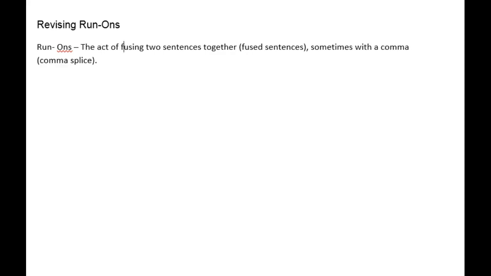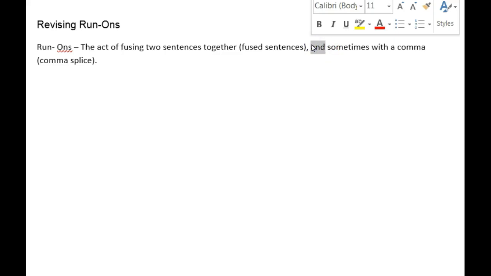The act of fusing two sentences together, and then fused sentences is in parentheses, in case you might want to understand the technical term, what it's called. And then sometimes with a comma. How do we fix that? So the act of fusing two sentences together, sometimes with a comma. So there we go. We've connected it. And is a coordinating conjunction, and that's why that fixes it.